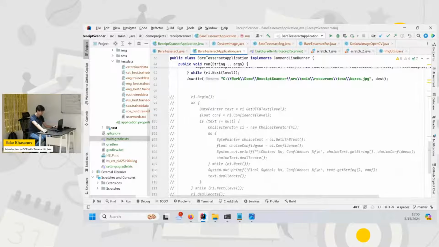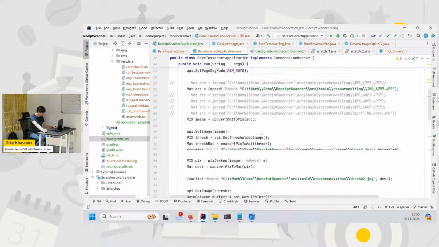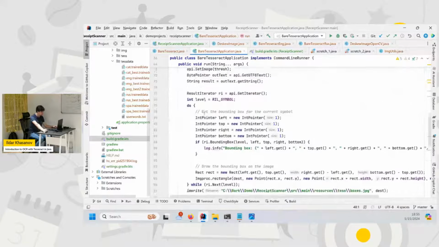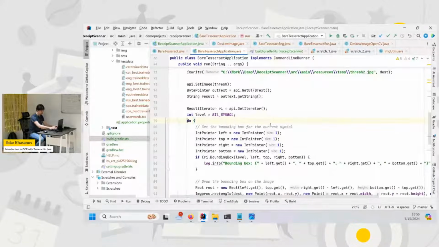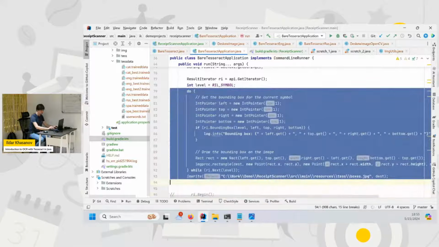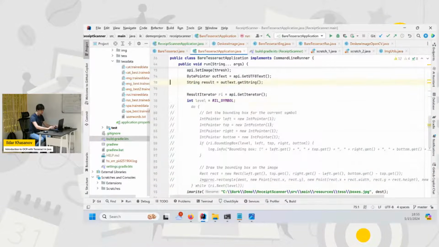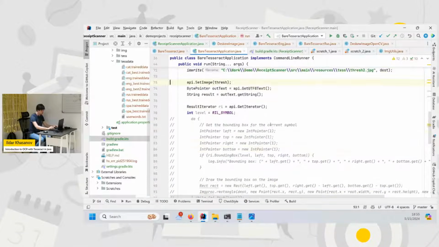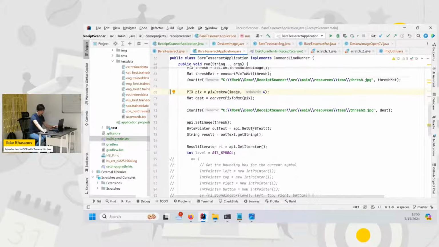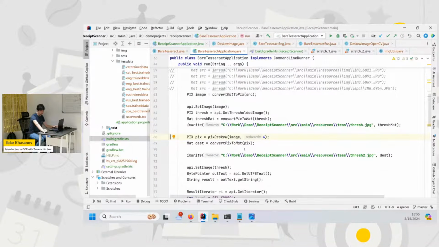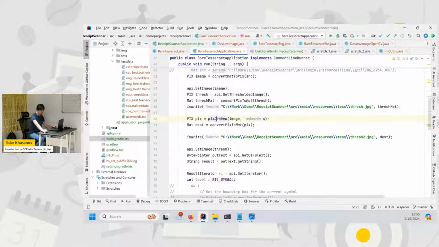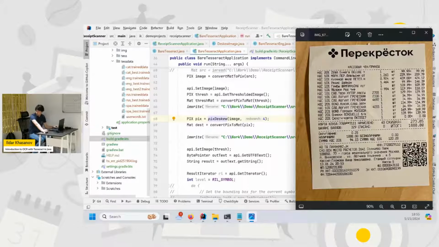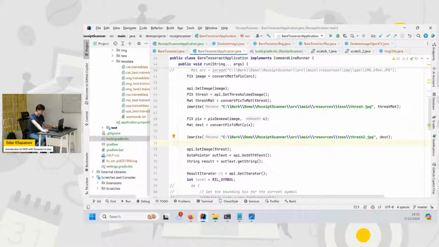And for that, first of all, we will... Are we using the correct one? Yeah, we're using the correct one. I'll just comment this part because we won't need it for now. And here we will try to deskew our image because, as you could see, the original image has a little skew that probably interferes with Tesseract's recognition process.